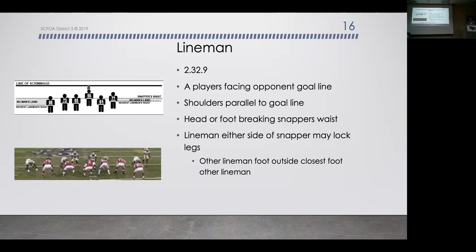Again, that is a foul simultaneous with the snap. Again, a live ball foul because it can be corrected.